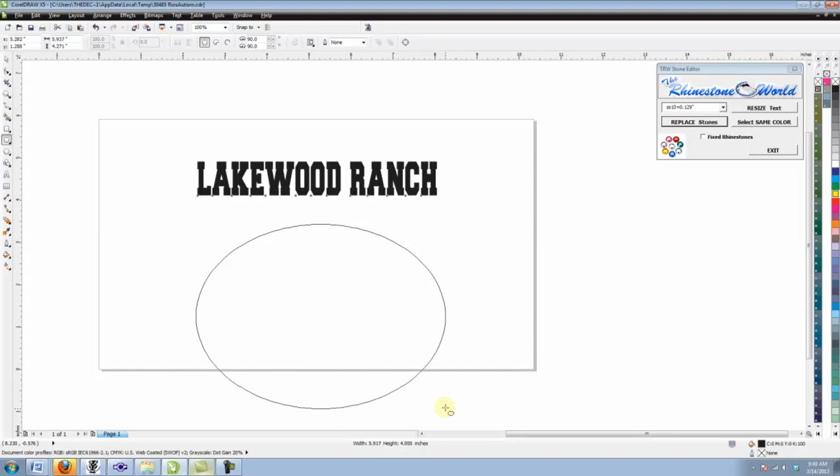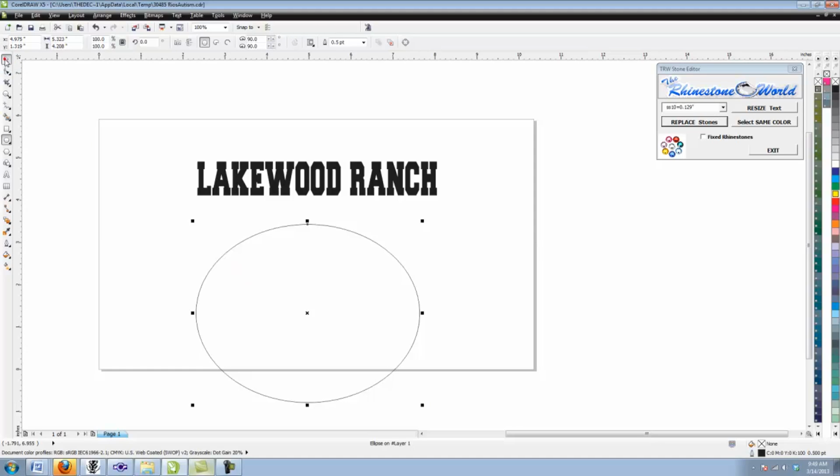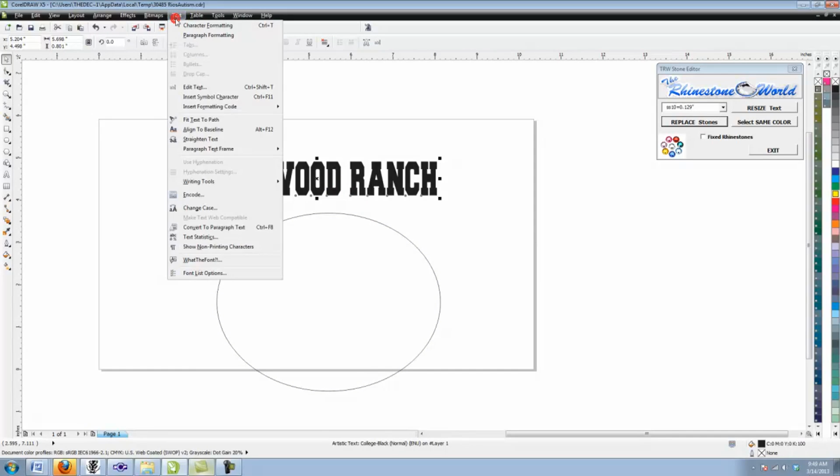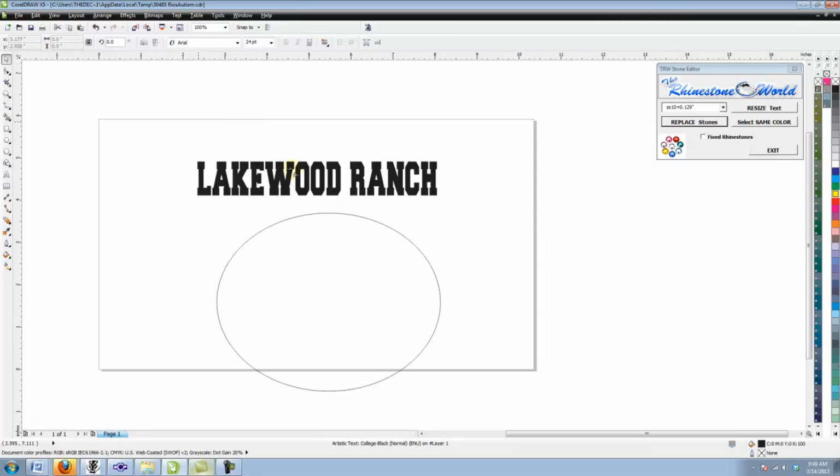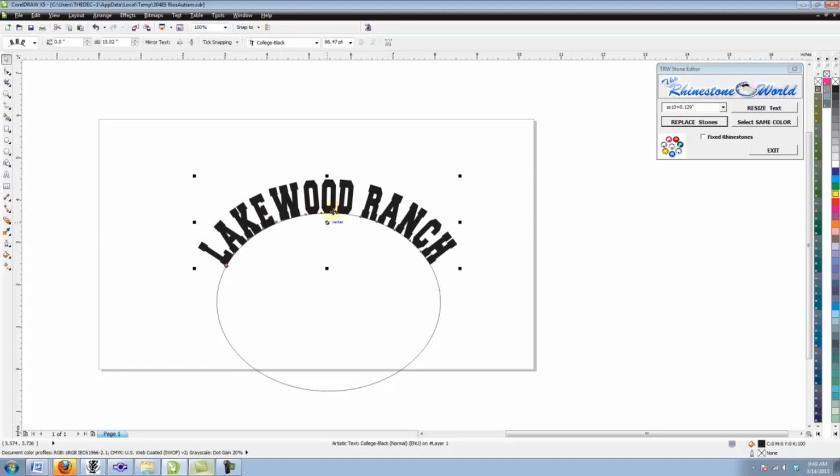Then we'll go over here to the elliptical tool and just draw a circle. Depending on what kind of arc you want, we drew the circle there, so it's going to arc right around that circle. Then we go up to Text and Fit Text to Path. When it shows that red line in the middle, that means it's centered. Then just click and there you go.